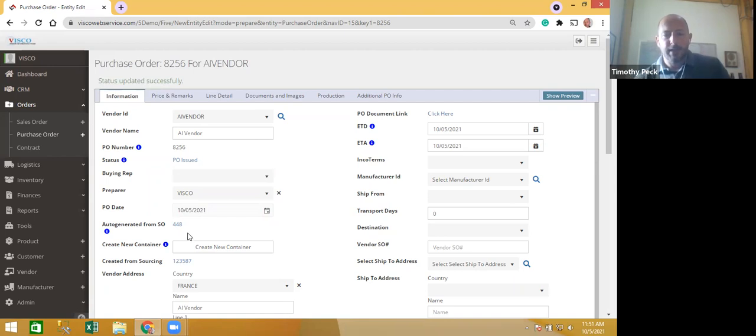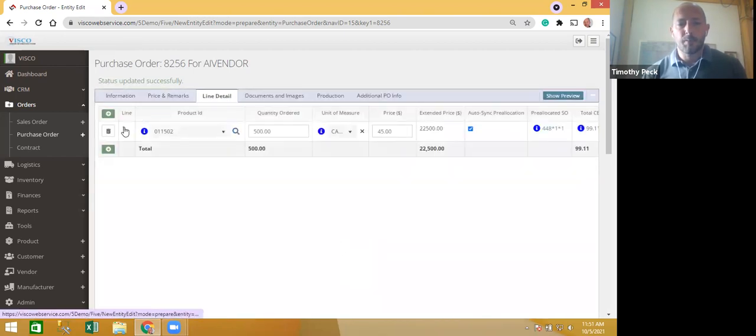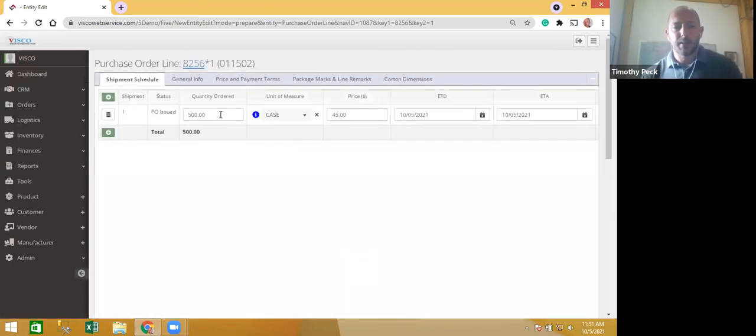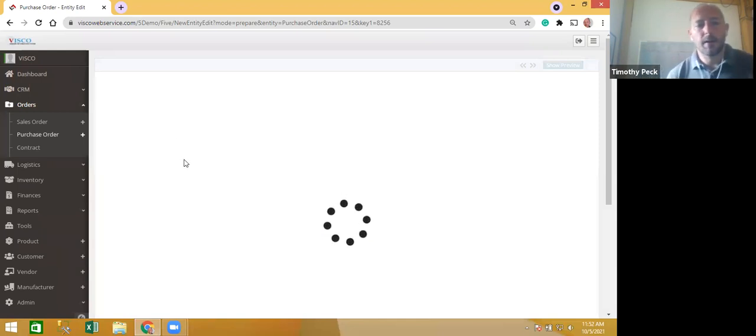If this is a single shipment, so one purchase order, one shipment, you have the ability to create a container right from the PO. If this is going to be multiple shipments, you can drill down into the line item itself and break out a shipping schedule. So in this case, we said it was 500 cases, but if this was actually, say, 250 cases first and then another 250 later on, you can break out the shipping schedule here. But if it's a single purchase order, single container, then you can create the container right from here.